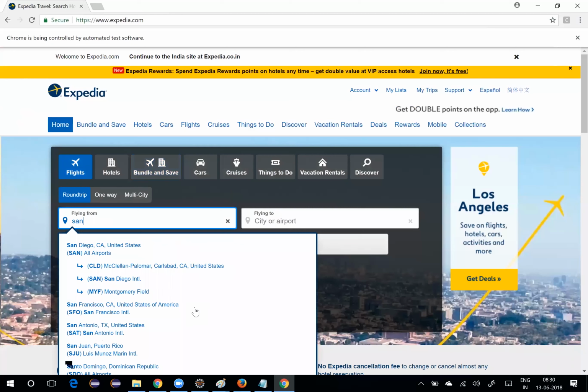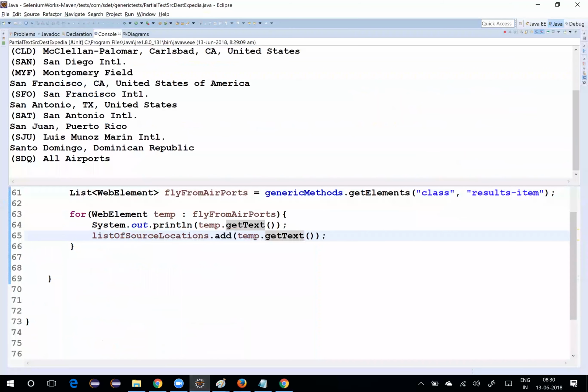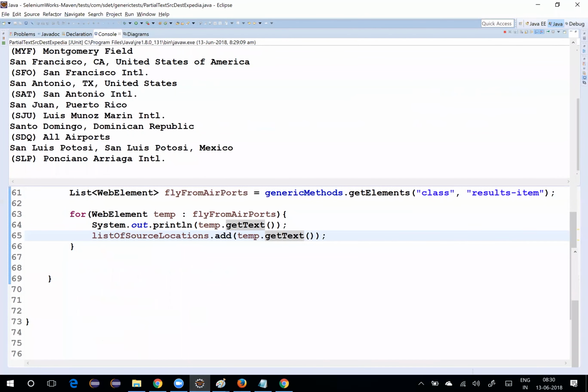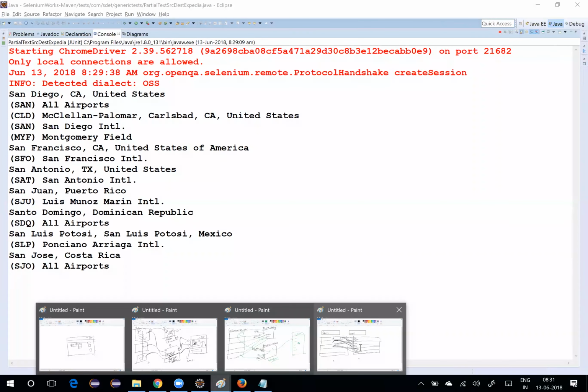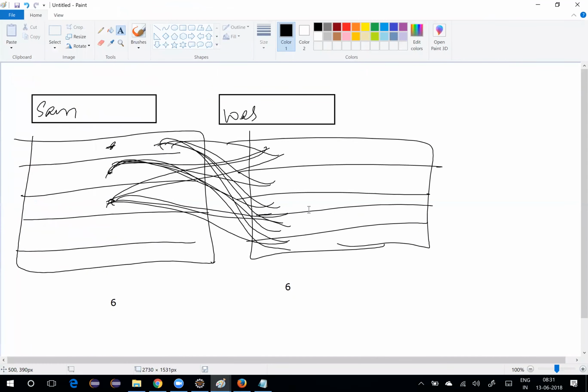The drop down should have recorded the names which are given out there on our console. Let's see what our console does. Yes, here we have all the data. It is just recording all the data which is there in the drop down, which will come and sit here. Now the whole idea is to do this. So we want to get the SAN and WAS and get this data done.